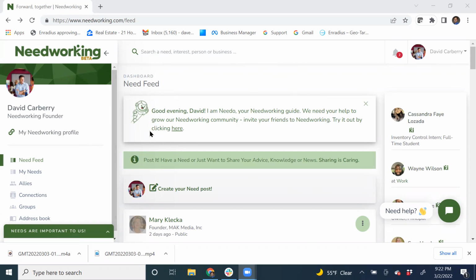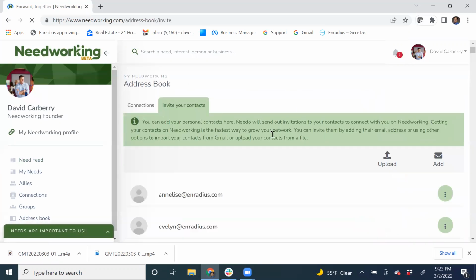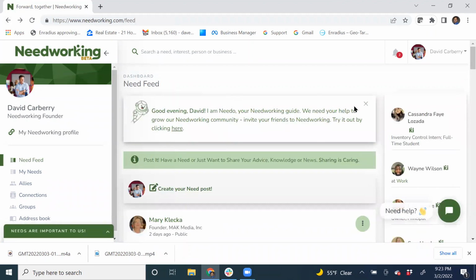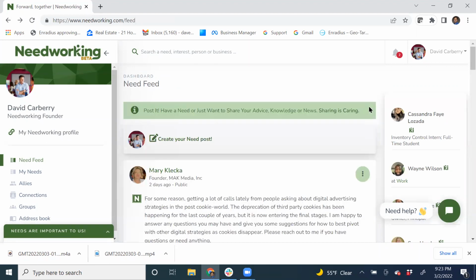So right now we've got Nito telling you good evening because it's nighttime, and just a little guide walking through. If you ever want to test out what he's got working there, basically his little note was, hey, test out your address book and add people and invite your connections. So that's pieces of it. You can always turn Nito off by getting rid of him right there. And then you see your basic need feed.